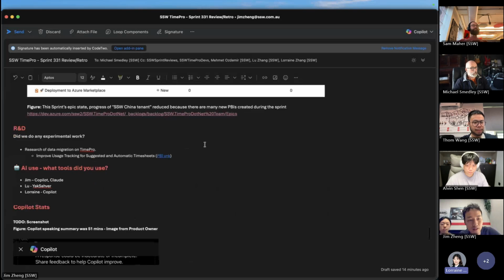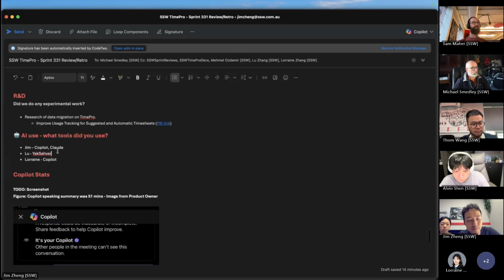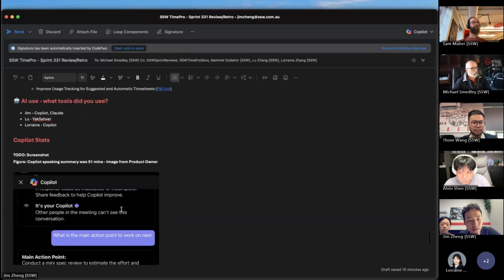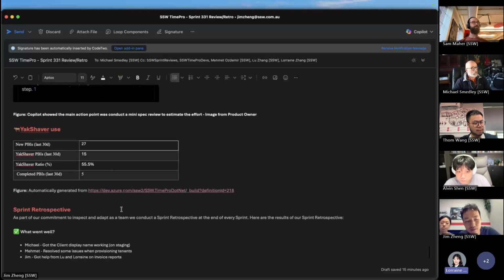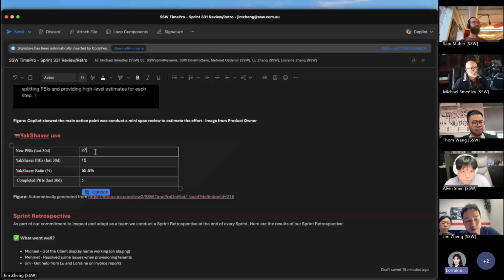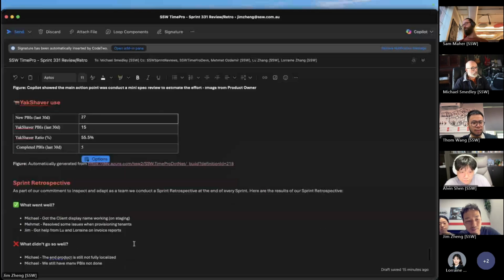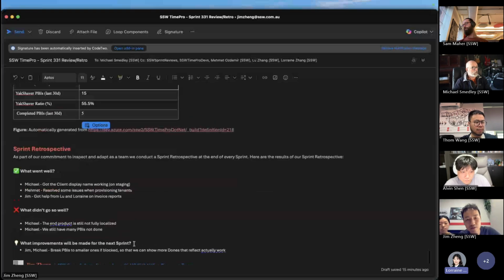For R&D, we did a research of data migration. Yeah, that's the same as the last spring. For AI use, I use Copilot and Claude. Lou uses Archiver, and Lorraine uses Copilot. For Archiver use, we have 27 new PBIs in the last month. 15 of them are archived. Yeah, that's pretty much for the review.